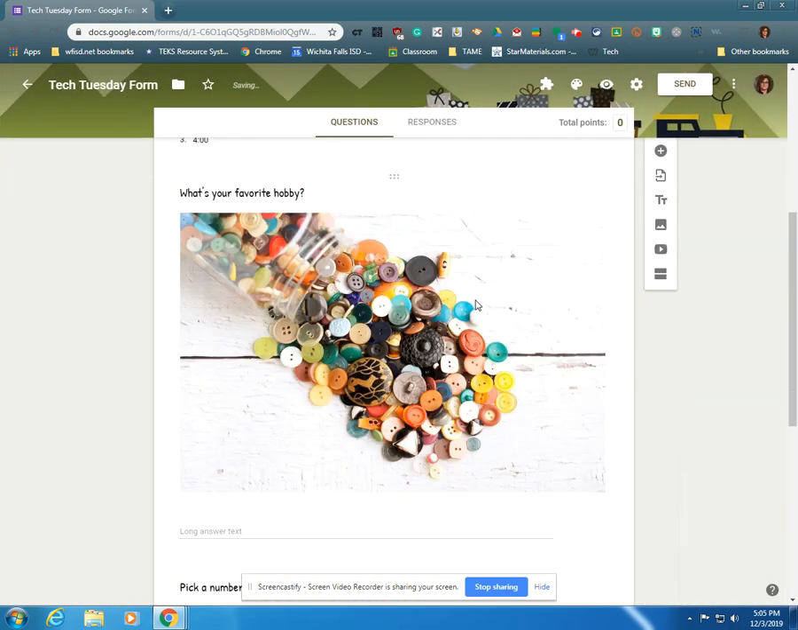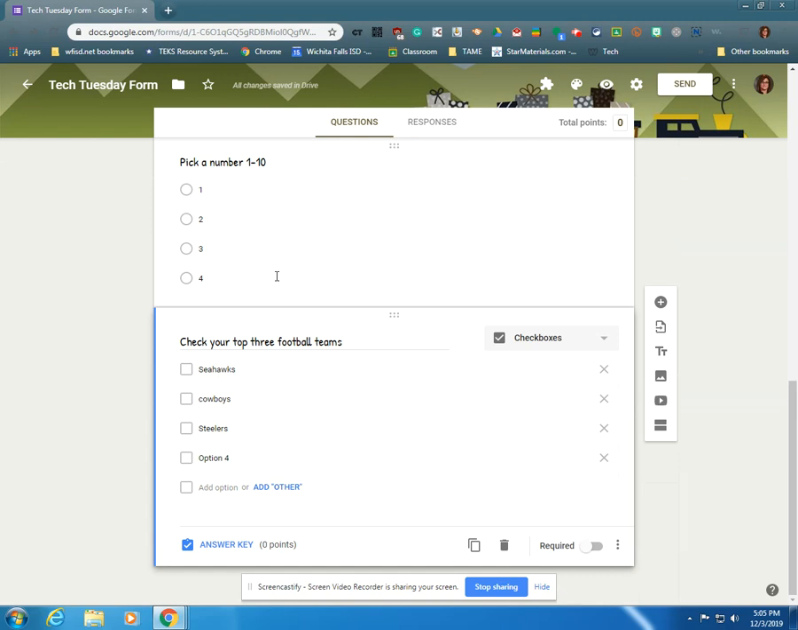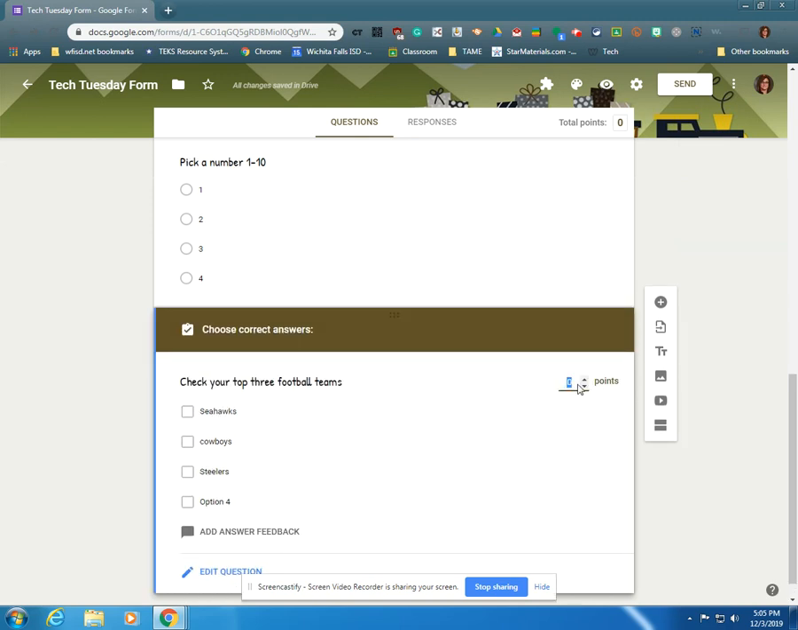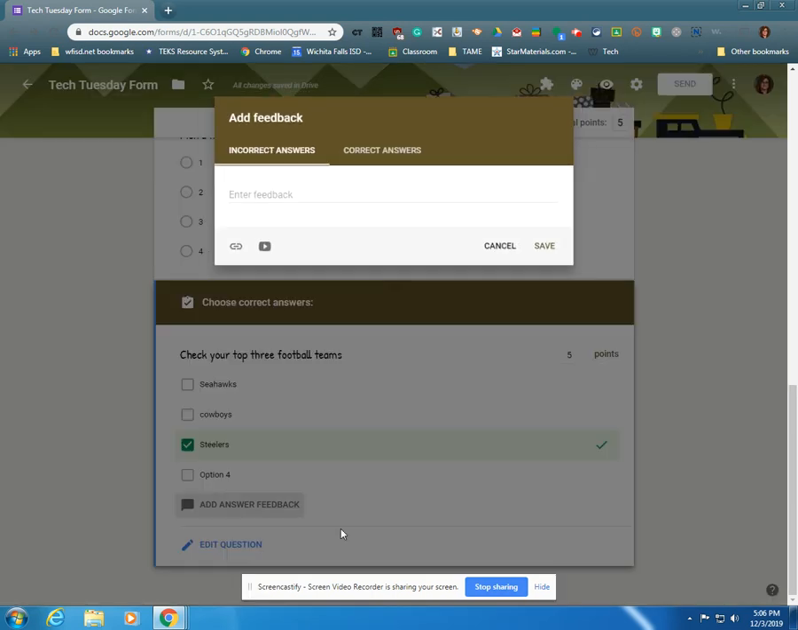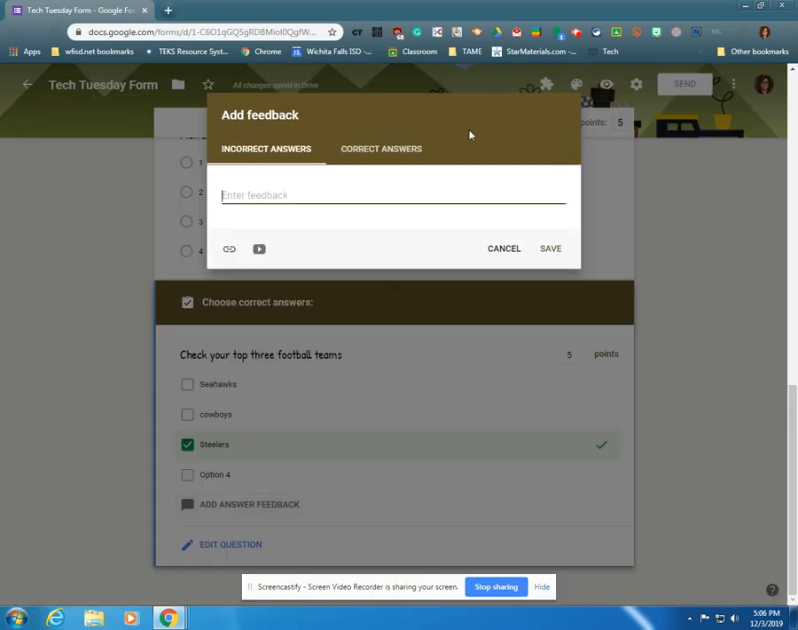So if you turn it into a quiz, your questions will have an answer key down here at the bottom, and then you would give it a point value, and then you can choose the correct answer. Then you can give answer feedback if you want. If they get the answer wrong, you can say, sorry, try again, look back on page 23 or whatever. And then correct answers, wow, you're awesome, or whatever you want to put. You can also add links to take them somewhere else, or you can play a video for them.